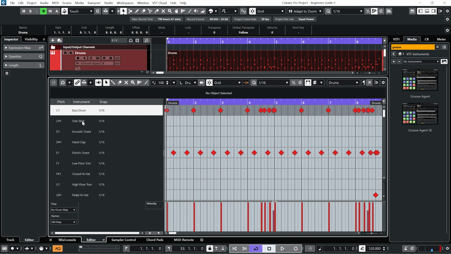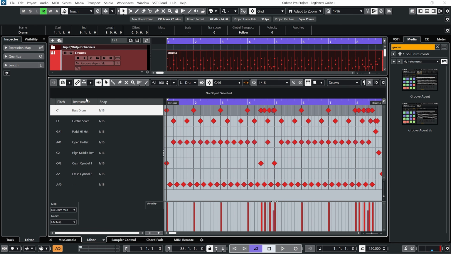Now in the drum editor, we've obviously got a lot of drums that we're not actually using right now. If we want to hide those, we can select this drop down menu and select show drum sounds with events. And it's going to remove all of the notes that we're not using from the editor so we can more clearly focus in on what we have.